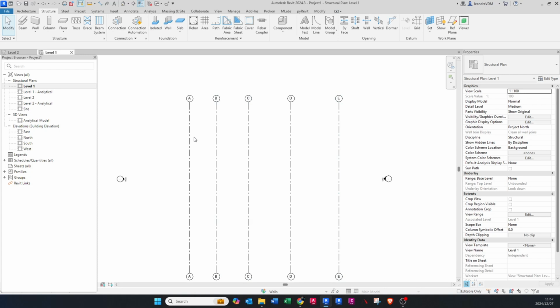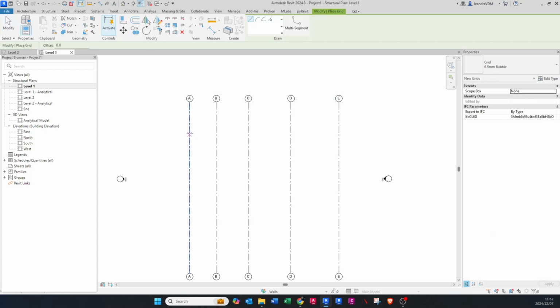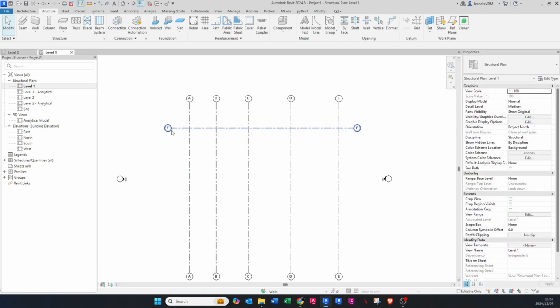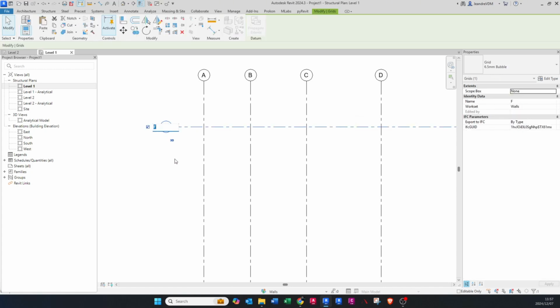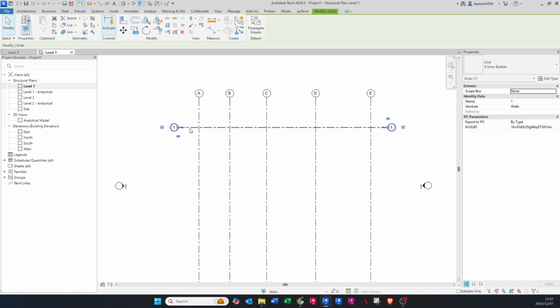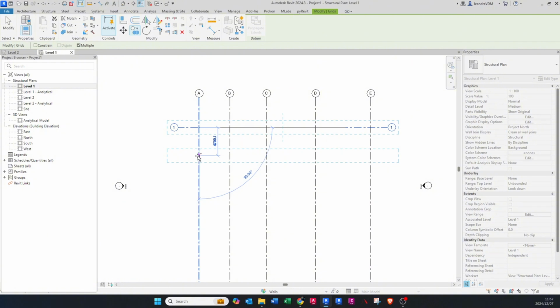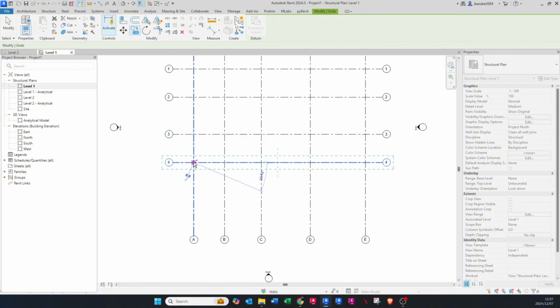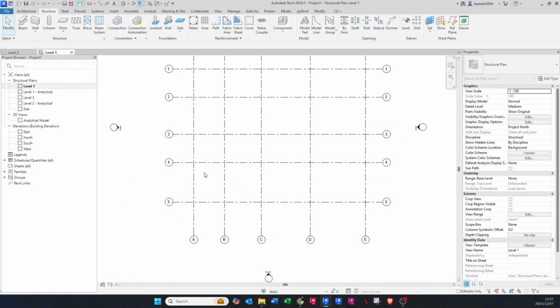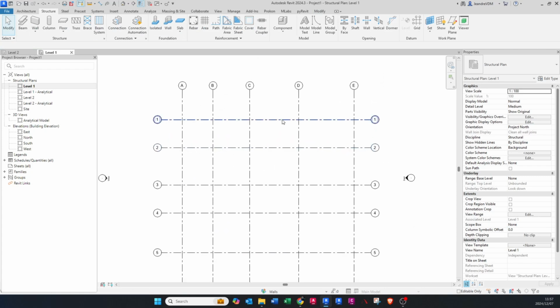Then if I say GR on my keyboard again, I want to do the horizontal grid lines. So I draw one, this becomes F, but I actually want this to be 1. That's fine like that. Now I go and I copy. You can see I've just copied this. Great. Okay, now this is obviously not evenly spaced.